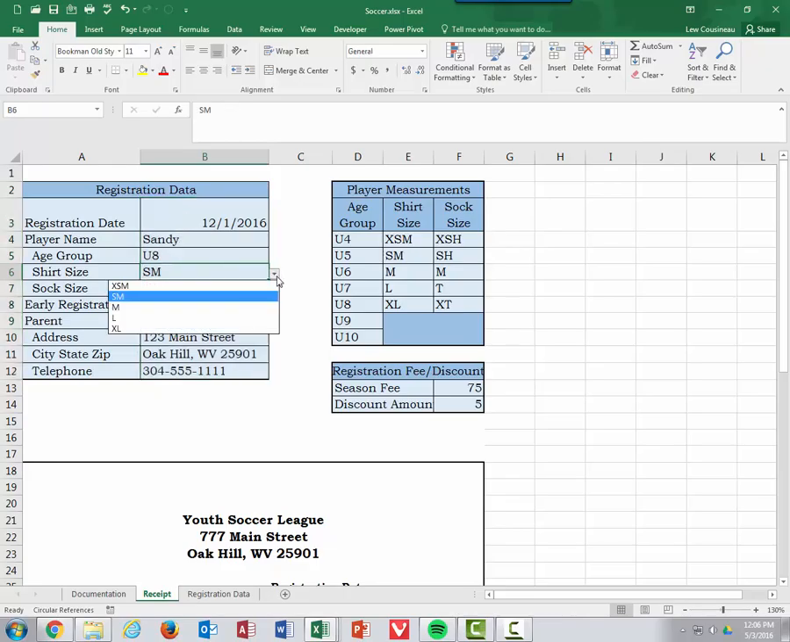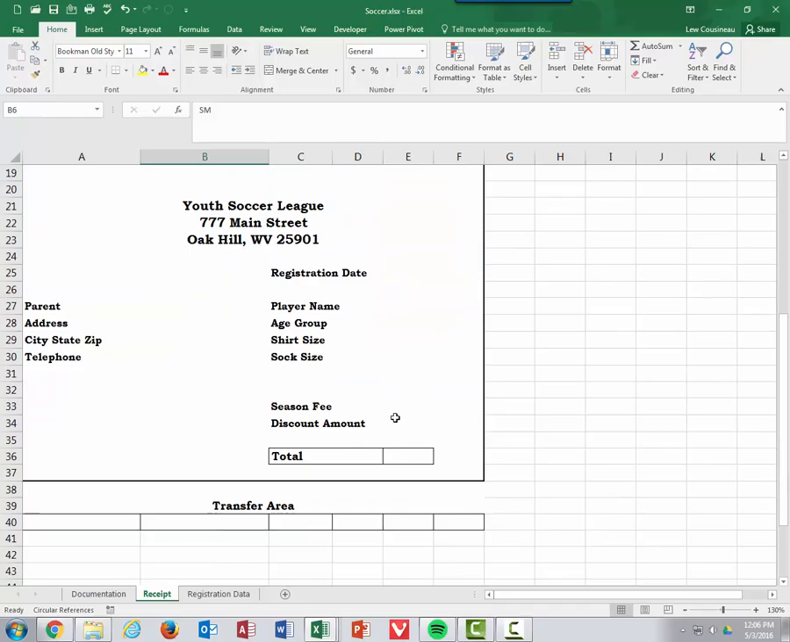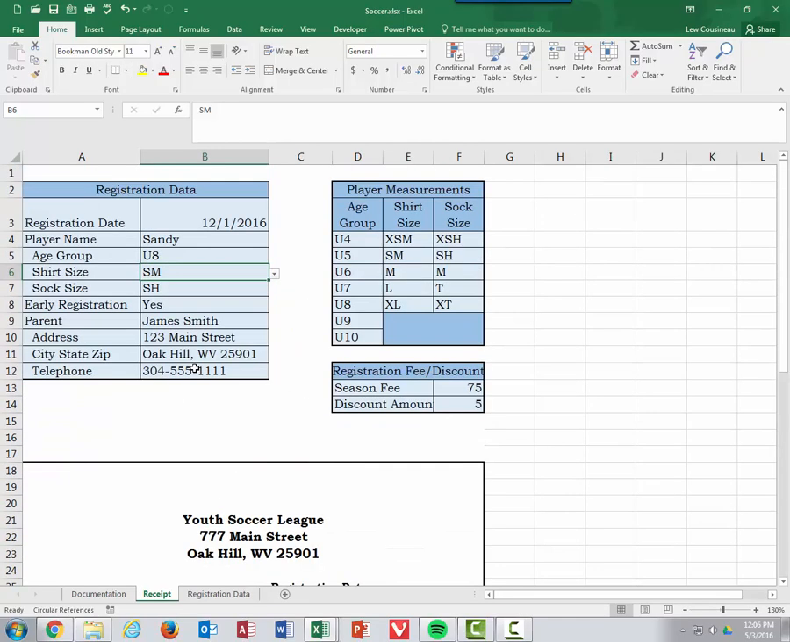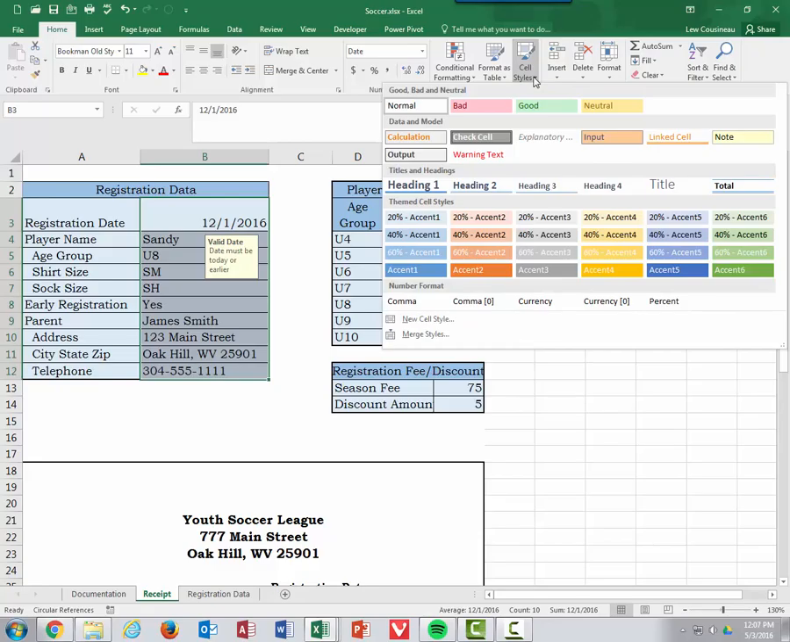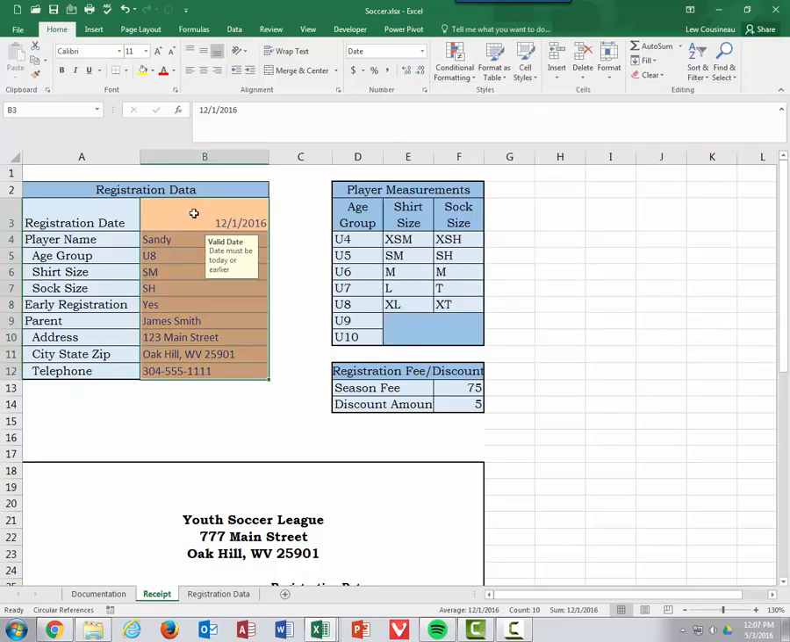I've set up a lot of data validation. I have some formulas down here that's going to fill in this receipt. But again, users can only type right here. To indicate that users can only type right there, Excel has created an input style that a lot of times it's nice to use so that they recognize this is the area that they can type in.